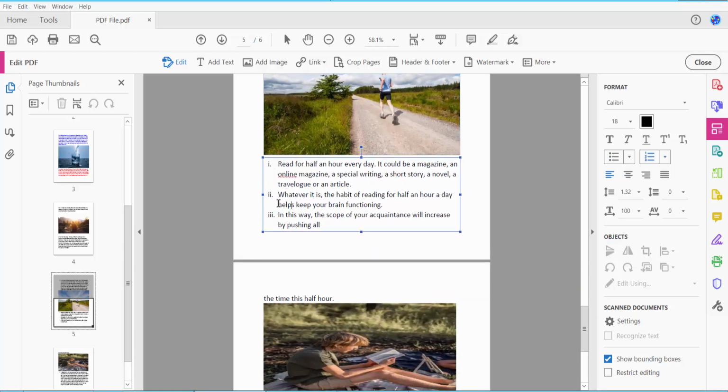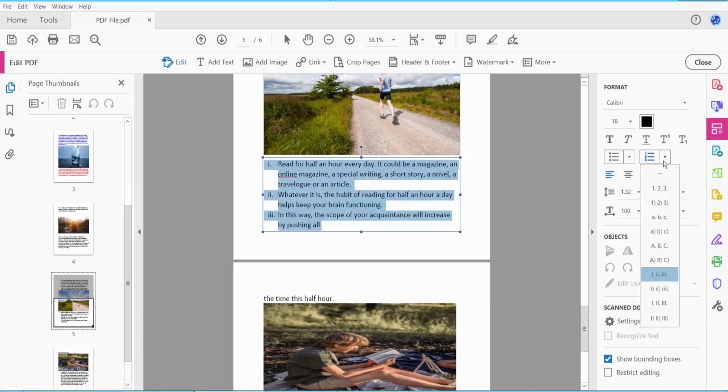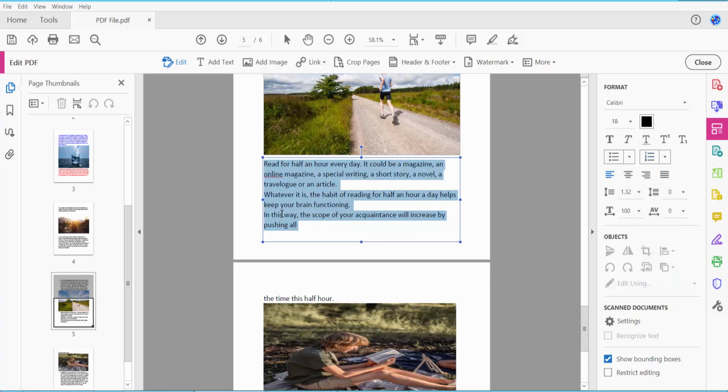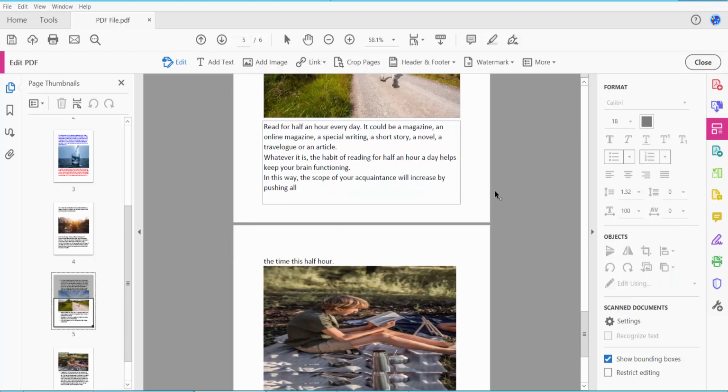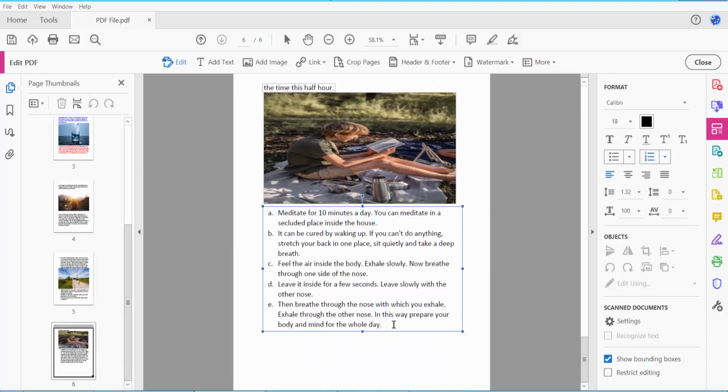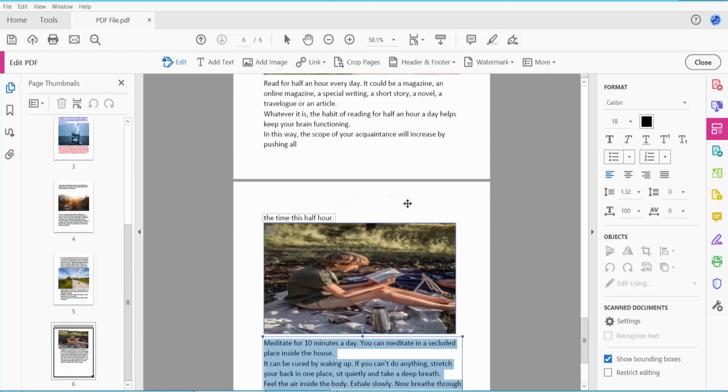I'll remove this numbering, select your numbering text and click this number option and select here this double dash option. This numbering already removed. Also I'll remove this numbering, click here and click here this numbering already removed.